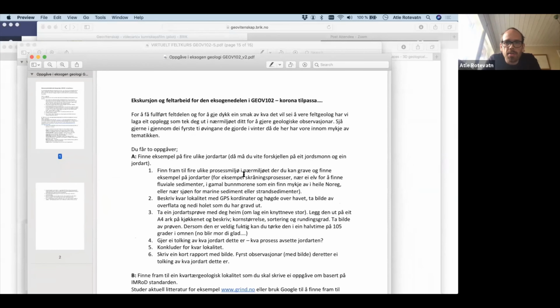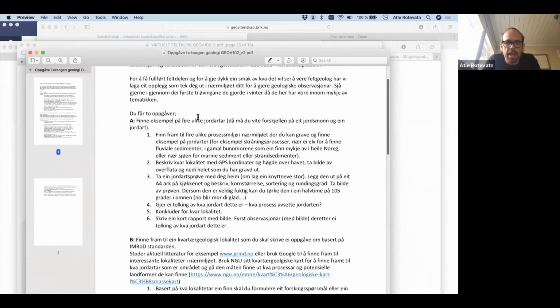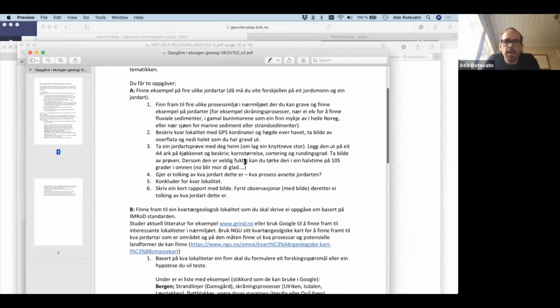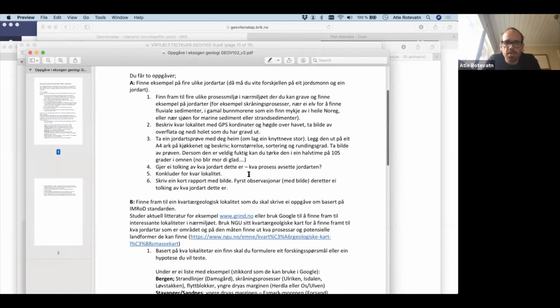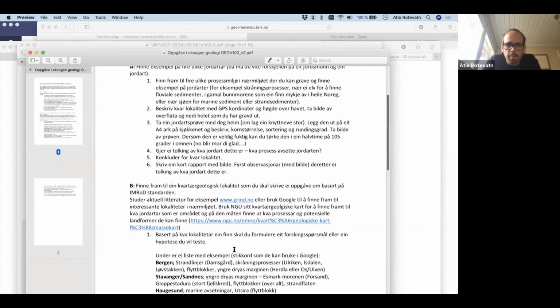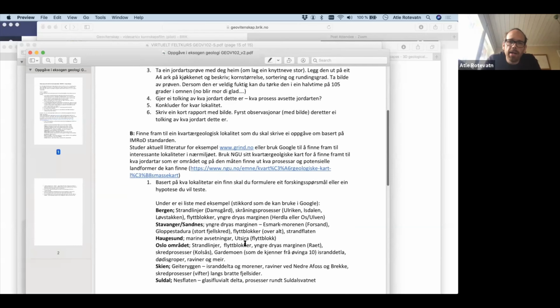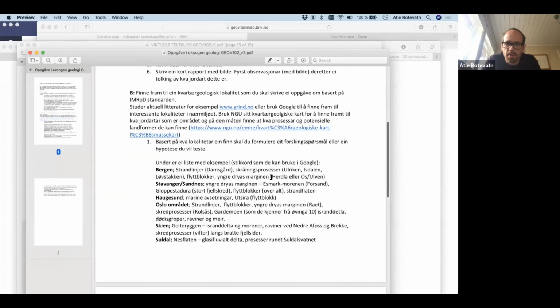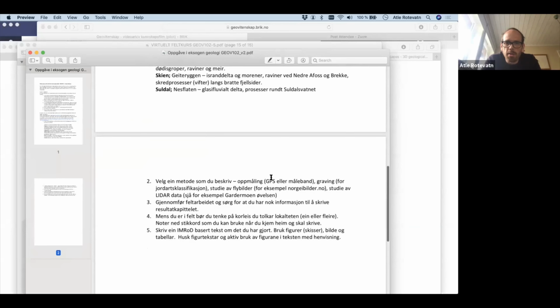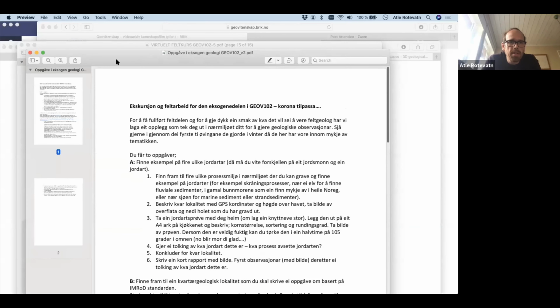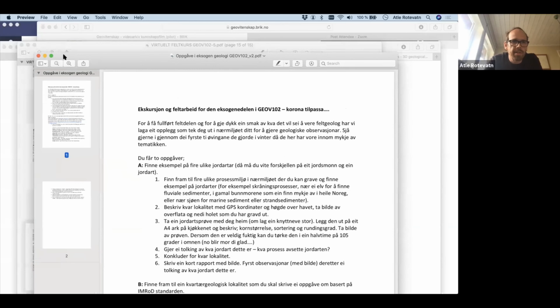So basically, to go out, find examples of different soils, and use localities around them to formulate hypotheses, and to describe Quaternary geological localities around Bergen or wherever they might be at the moment. So we use a combination of online digital resources, sending them out into the field to do independent data collection by themselves, fairly simple stuff.